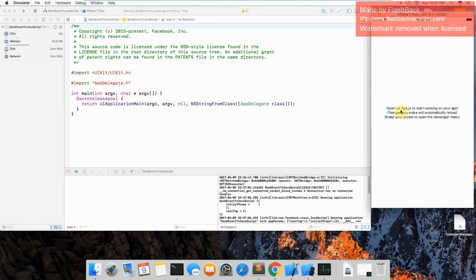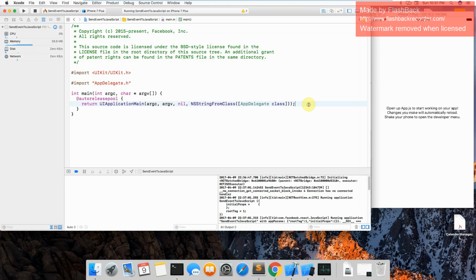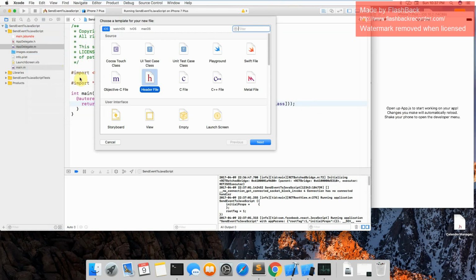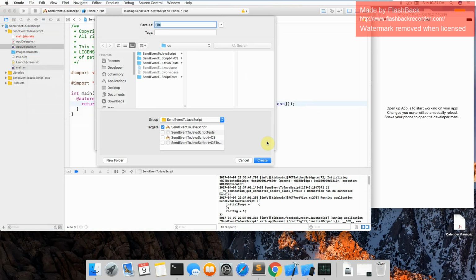Okay, so here this is, and so now what we want to do is we want to send an event over to our JavaScript methods. So let's create a new file. So we're going to start getting into the Swift stuff. So let's create a Swift file. And I'm going to actually create it inside of this, see this iOS folder? I'm going to keep it there.